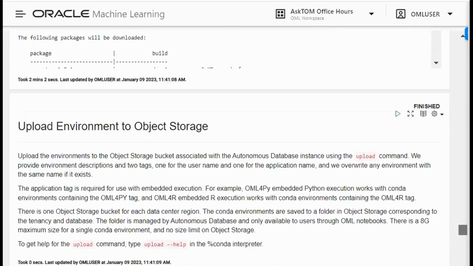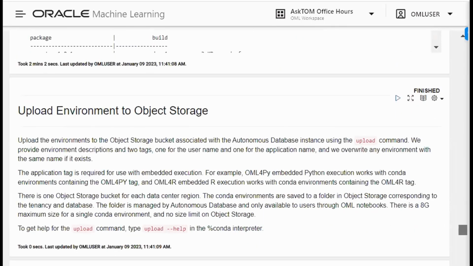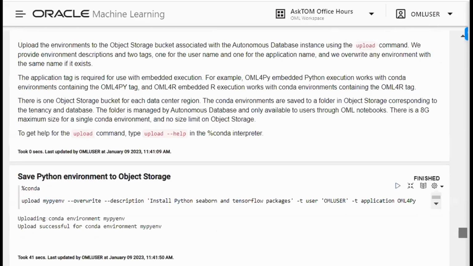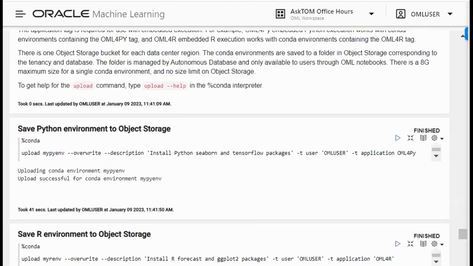Once that's done, I can upload them as admin to object storage. And this is what that looks like. So first I'll save the Python environment to object storage. I'm using the upload command. I'm overriding any environment that already exists in object storage with this name, mypyenv. I'm giving it an optional description and another tag, the user.